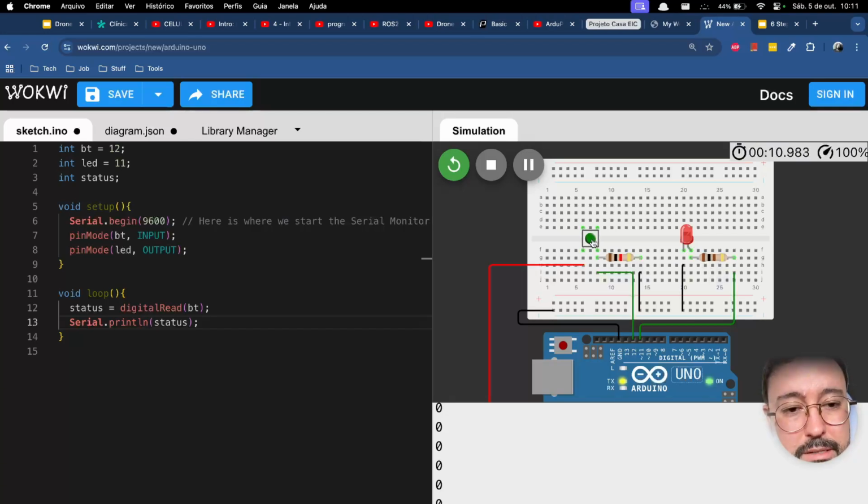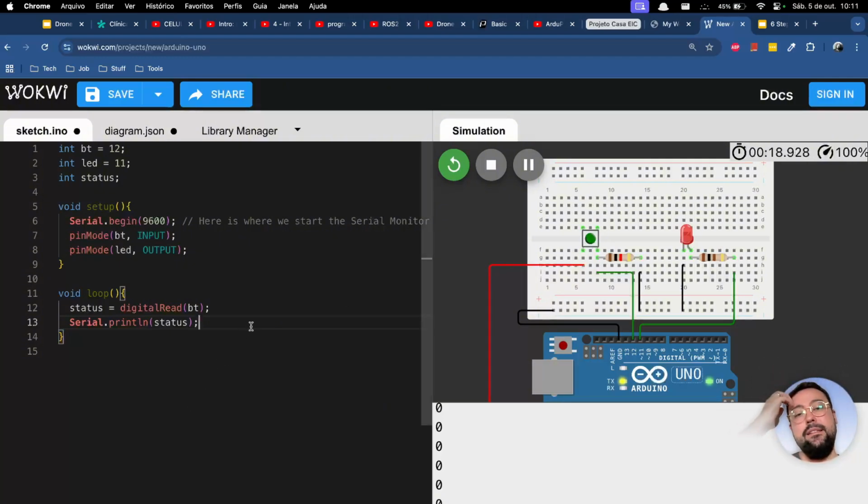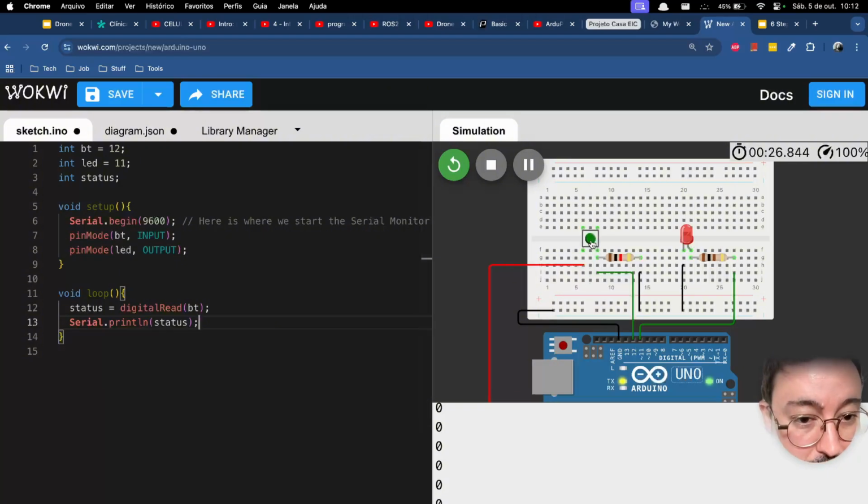So if I release, 0, press the button, 1, 0, 1, 0, 1, 0, 1. Okay, so now I can see if my button is working, and I can see also the data it's sending me. So if I press the button, then I receive 1.